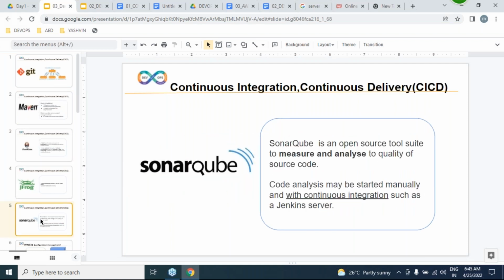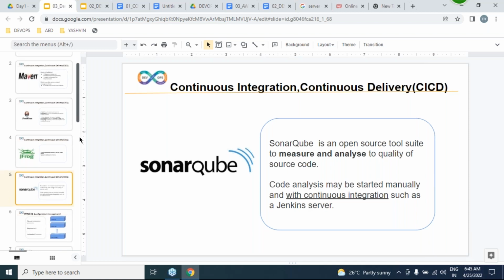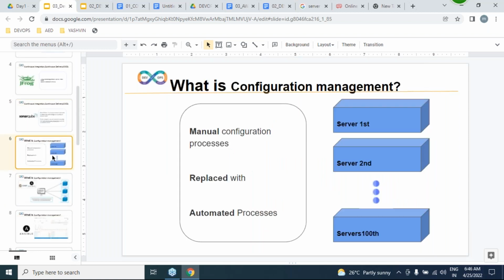SonarQube is a code analyzer. Whether the developers are writing code with standards or not, or writing functions correctly or not, it will be analyzed. Got it. And the second one is configuration management. What is configuration management?